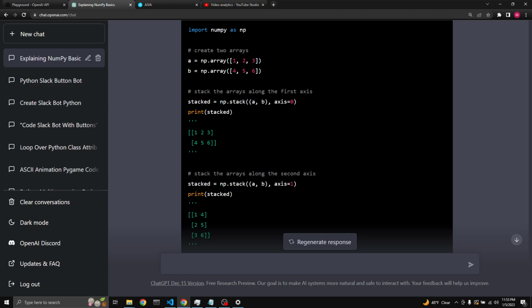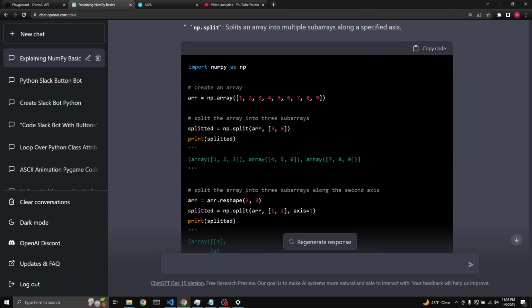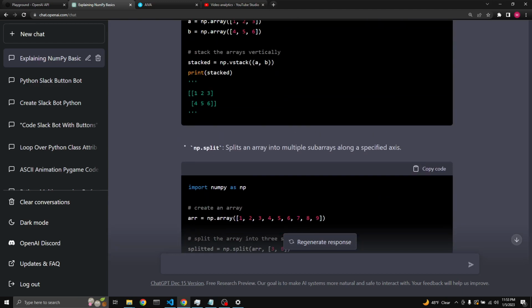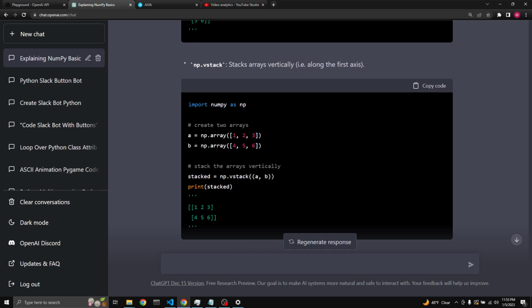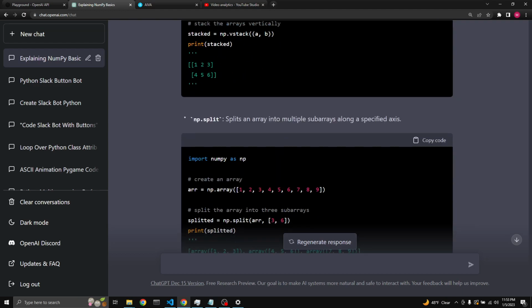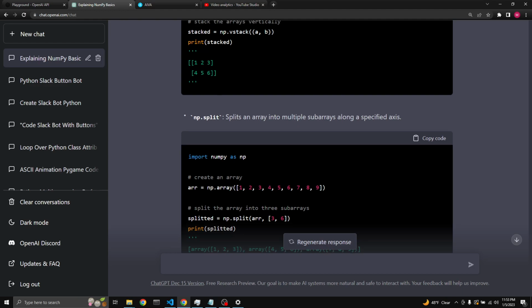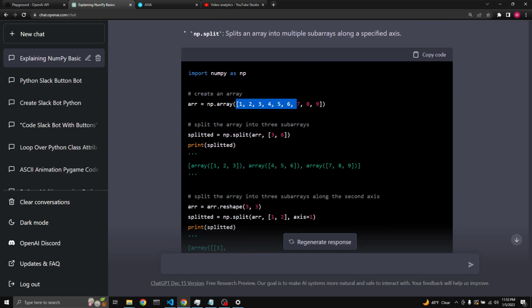I guess we had to specify an axis here. Vertical stacking obviously doesn't need an axis, perhaps. np.split splits an array into multiple subarrays along a specified axis. So we have a one-dimensional array. Split the array into 3 sub-arrays. We give the array as an argument, and 3, 6.